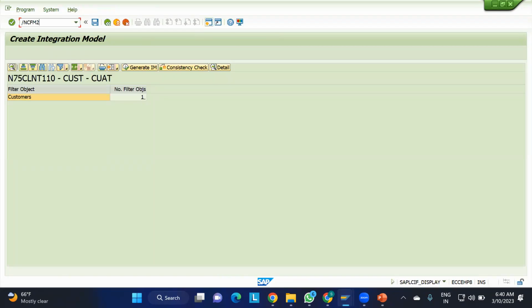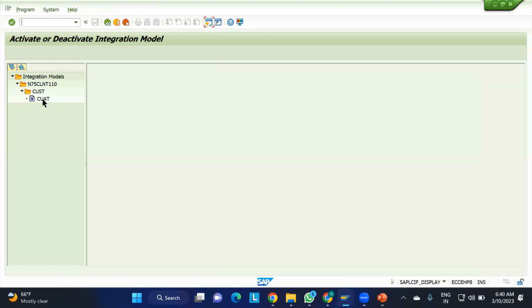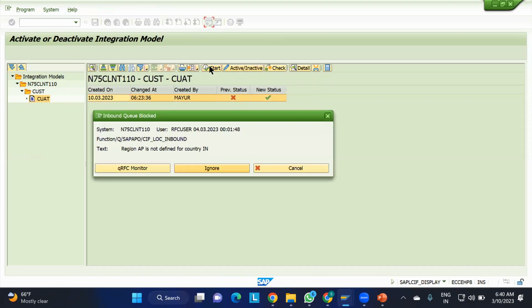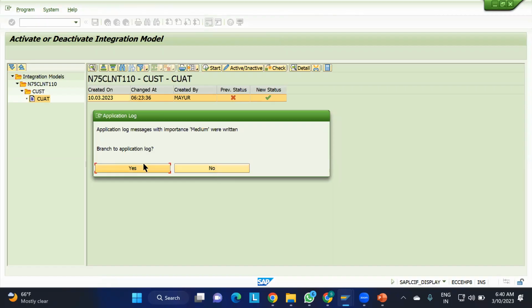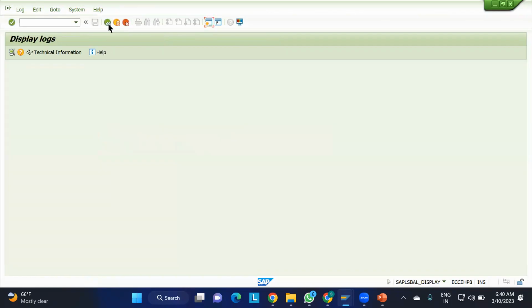Session CFM2, I am going to shift it. I am going to activate it. Okay. No, I have given something different. It is okay. So I will just select this line item and start. Okay. So we have created.